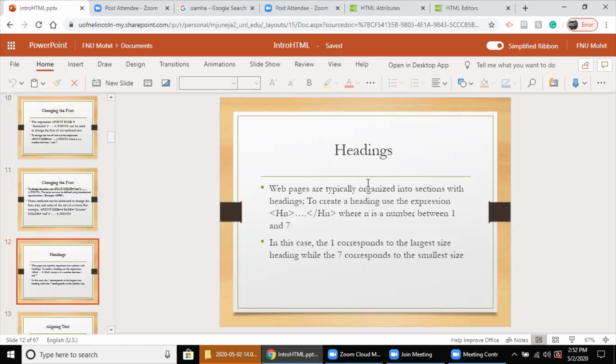So headings, web pages are typically organized into sections with headings. To create a heading is a number between 1 to 7. So this is also from 1 to 7, and I'm sorry, I think I said 1 to 6 earlier, but this is from 1 to 7. So you can format it according to you. If you want bigger size, you can choose 5 or 6 or 7, or if you want smaller size, you can do 1. So no, it goes the other way around. 1 is the bigger one, and 7 is the smallest one. So 1 is the biggest, and then 2 is smaller, 3 is even smaller, and it keeps going till 7.